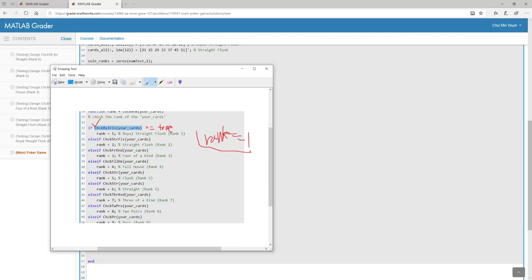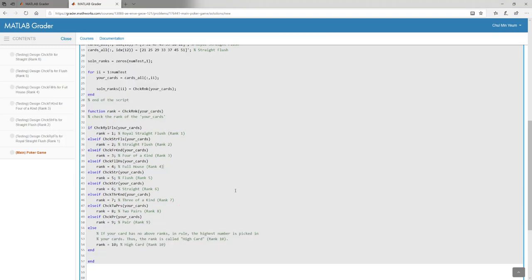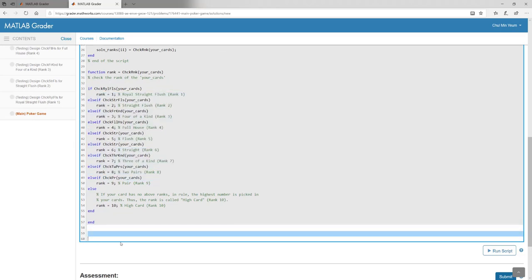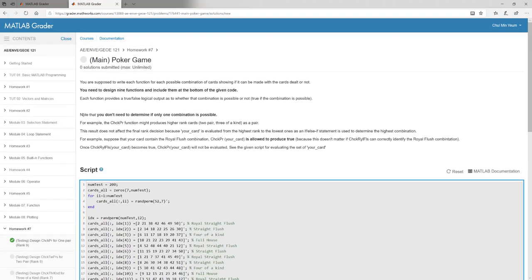This makes sense. Again, in an if else if statement, only one action is executed. This means we are not going to evaluate the other functions. The same thing applies if, let's say, your card sequence has a four of a kind. Then the royal flush check is false and the four of a kind check is true, so rank 3 is assigned. Does it make sense? That is how this script is working. So you're going to add each of these 9 functions at the bottom of your script. Let's go back to this part.